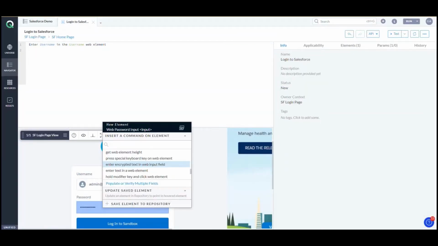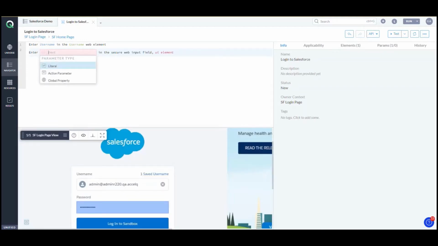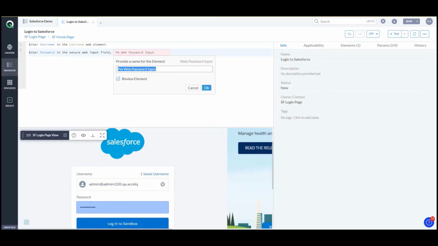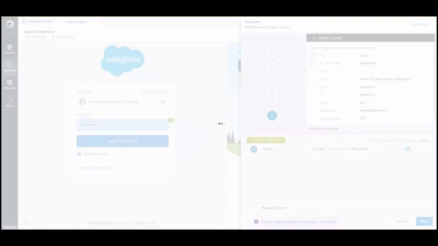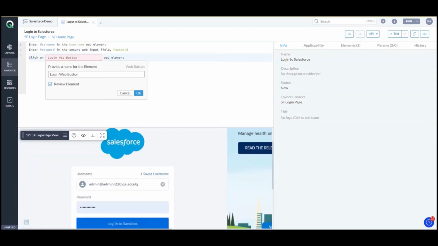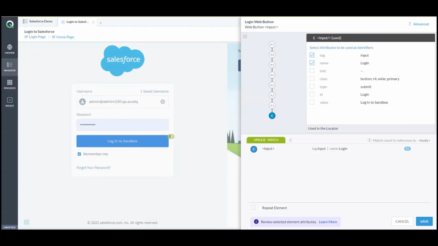Then we're going to enter encrypted text, and this is going to be our password. So it's going to be a new action input, which is password. Okay, we say okay, and we say here password input. Okay, and we say save here, and then what we're going to do is click on login. So we say click on login web button, and we are good.